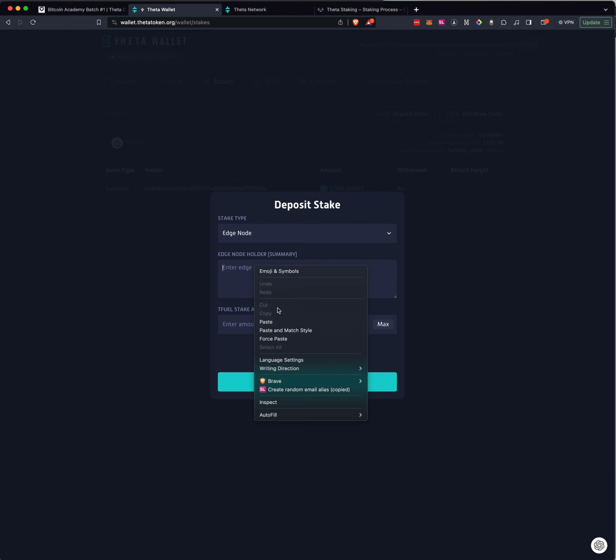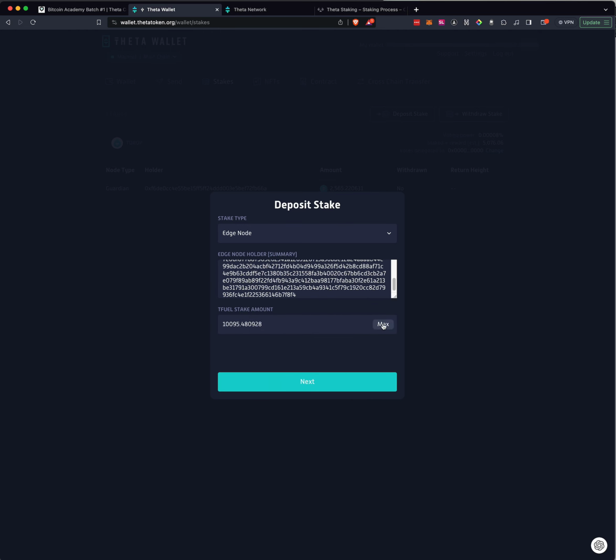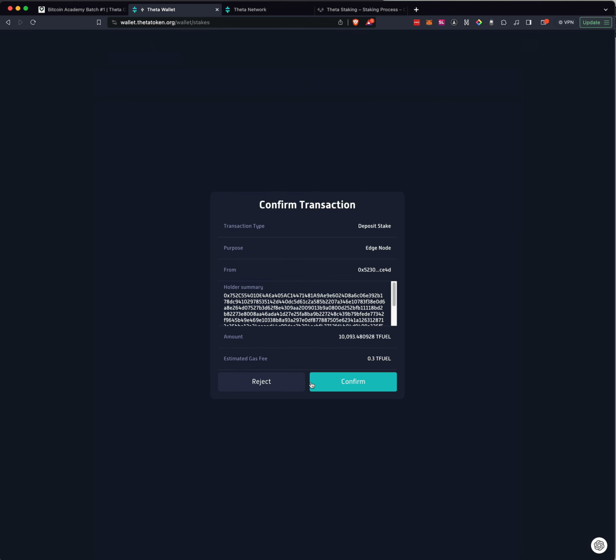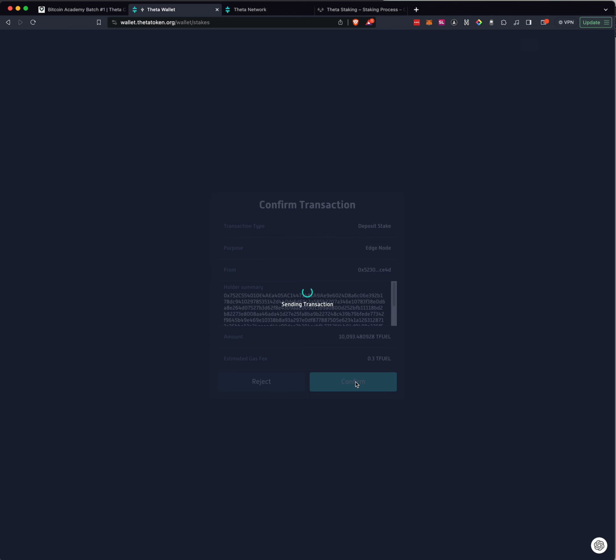We're going to put the edge node summary here. We're going to put max, but then you've got to remember you have to have some T Fuel to actually make the stake. It's 0.3, so we're just going to leave 2 in there. Remove that to 3. We're going to say next, and we're going to say confirm. And then we're going to go ahead and look at our Ledger or Trezor, or however you decide to do it. We're going to review the transaction, and we're going to accept and send.